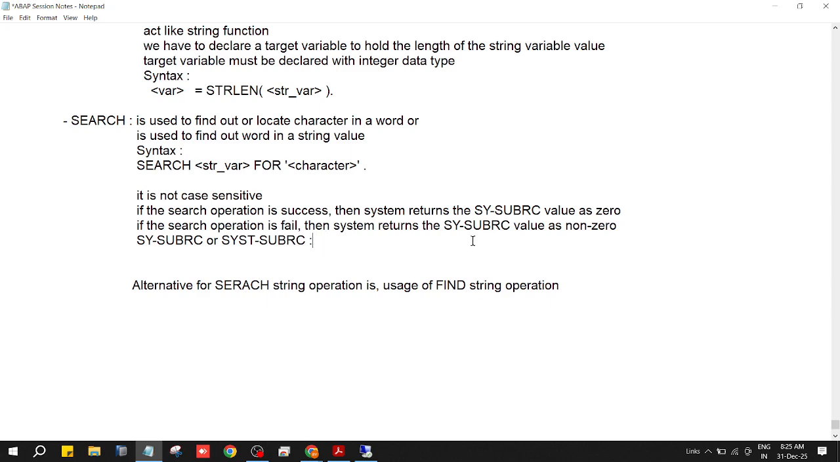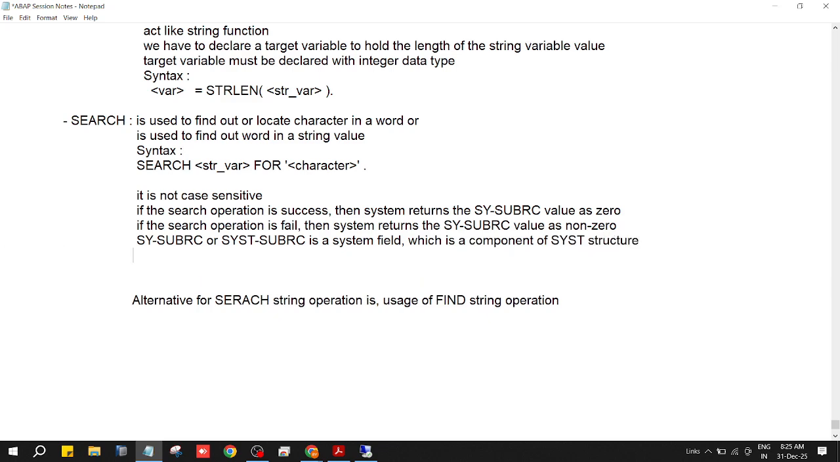So it is a system field, which is a component of the SYST structure, the global SYST structure, right? Okay, what is the purpose of SY-SUBRC?